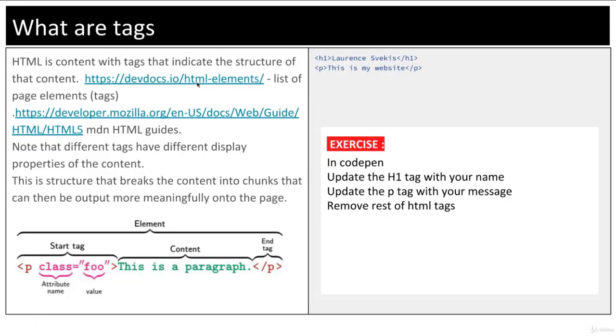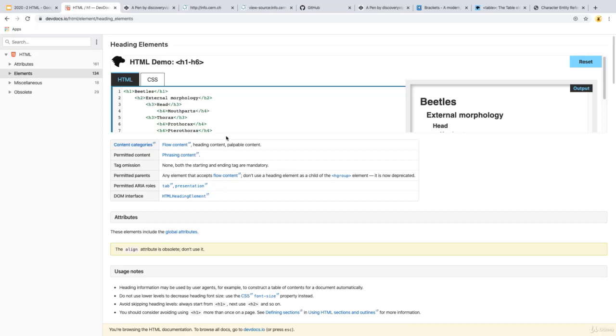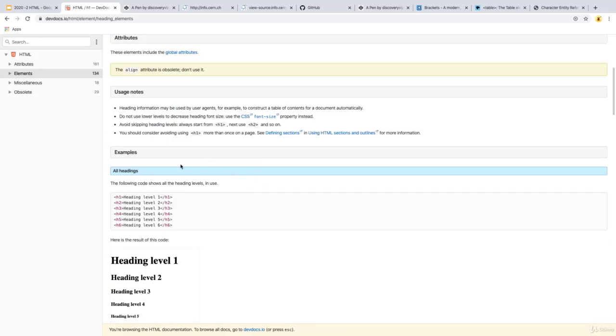So I hope you had an opportunity to try that out. Now let's take a quick look at some of the documentation for the HTML elements. And this website, devdocs.io, has a listing of all of the HTML elements. Just as we saw, we just did the H1, and you can select whatever tag you want to find out more information about, click it, and you'll see an example of the code in action, what it looks like in the output, and there's some more information and meaning that's behind each and every tag.